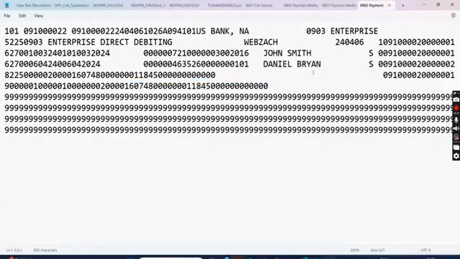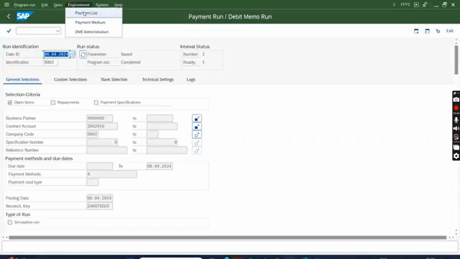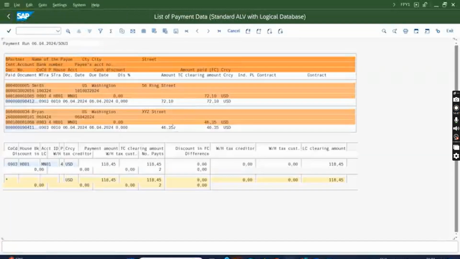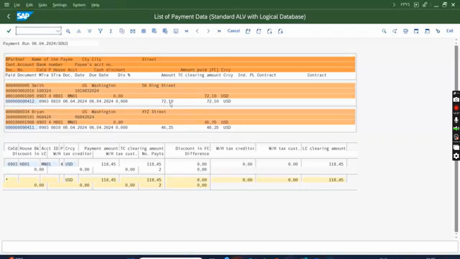Now here you see there are two dedicated line item, one for John Smith, one for Daniel Bryan, and amount wise, are they clubbing? It should not club, right? Hang on. What is the total amount of payment here? Environment payment list, execute. So total is 118.45. Are we passing 75 and sorry, what was the initial amount? 72.10. Let me see.